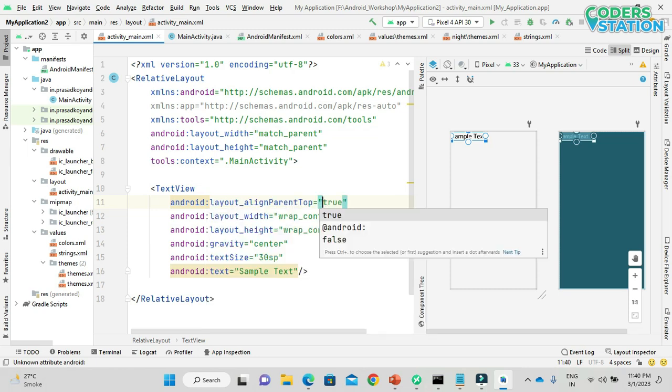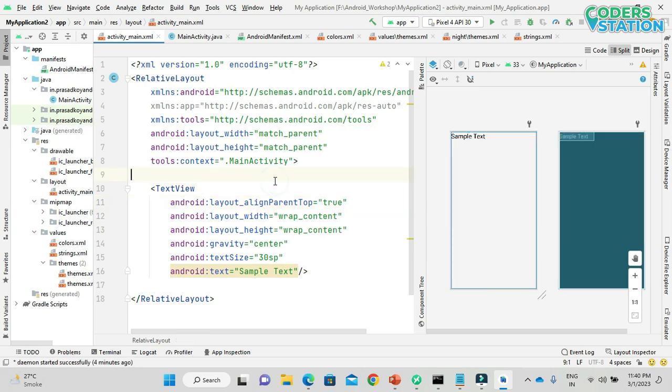Parent top, and set true. Okay, so now it will be displayed at the top. By default, whatever view we place will be displayed at the top left of the screen, and the next views that we display need to be related to the first view that we have placed.